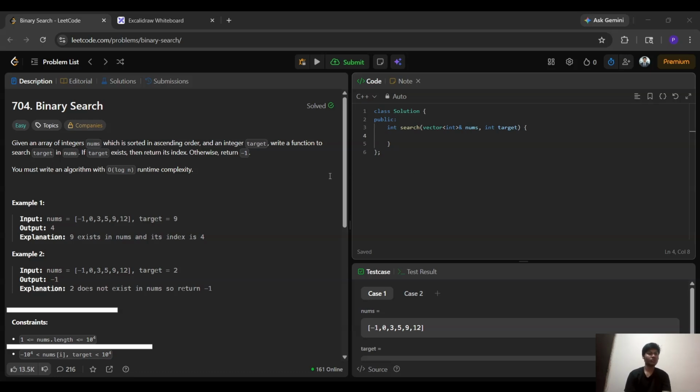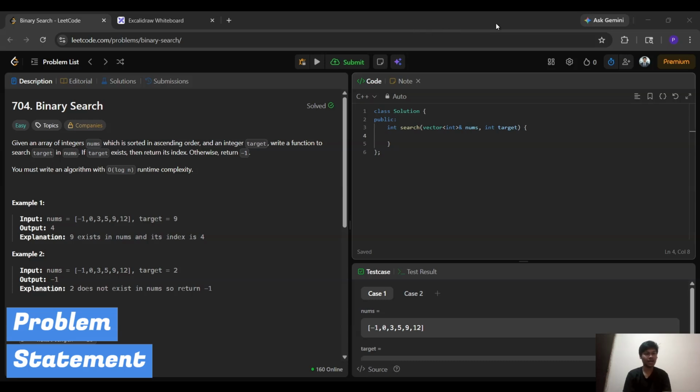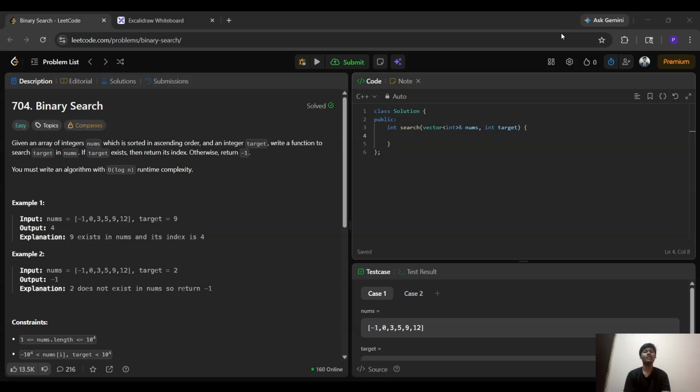In this question, we are given an array of integers nums which is sorted in ascending order and an integer target. Write a function to search target in nums. If target exists, then return its index, otherwise return -1. You must write an algorithm with O(log n) runtime complexity.